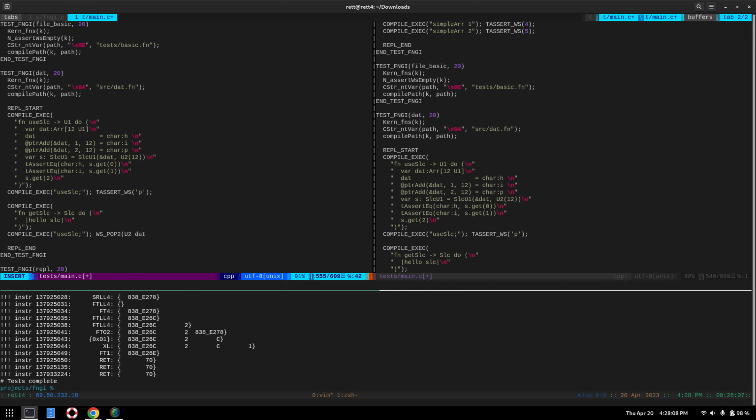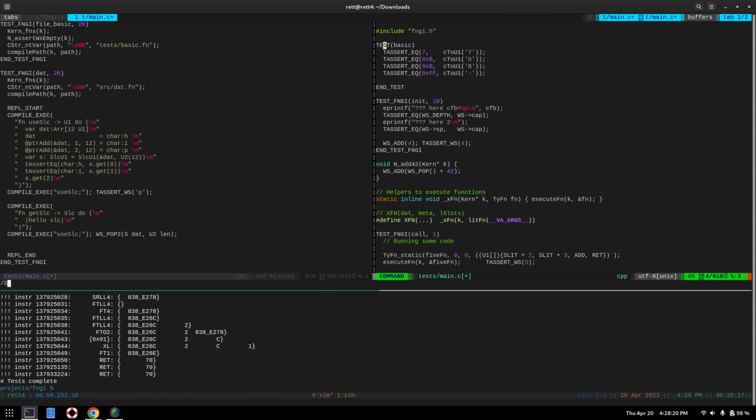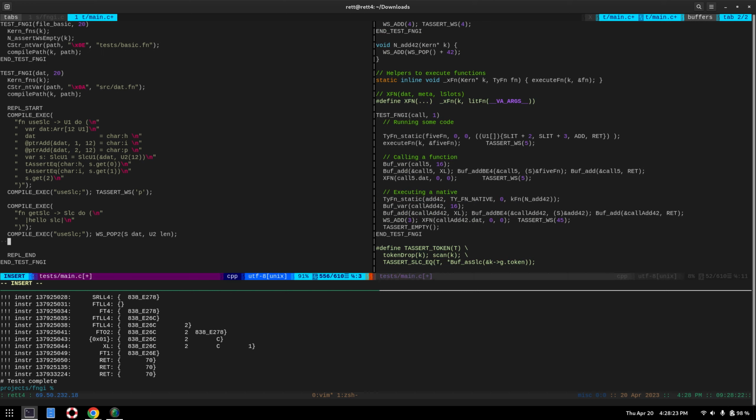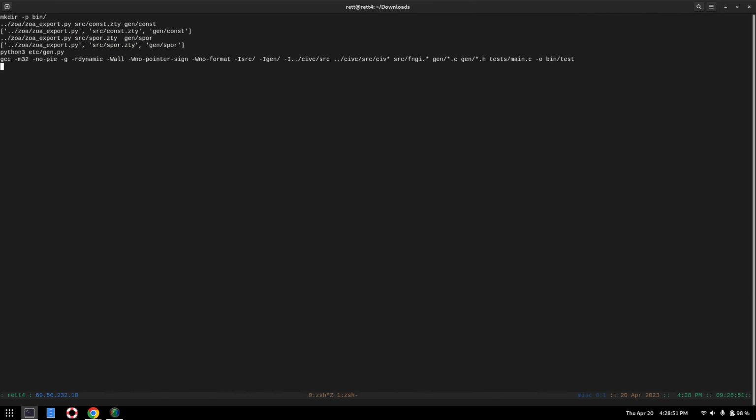Top2 U2. We're going to call this sdat U2 length. And we're going to do assert slice equal slice, dat and length, slice, little slice. Make sure those two slices are equal.